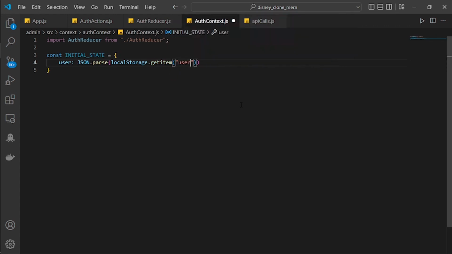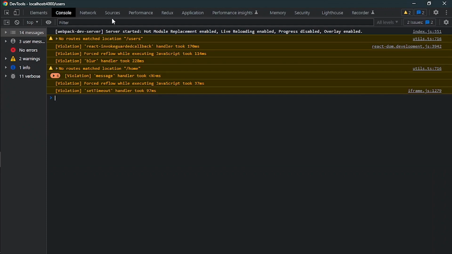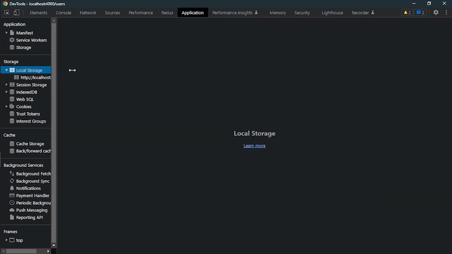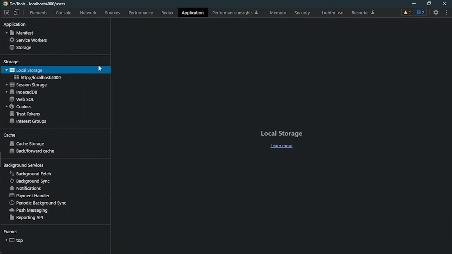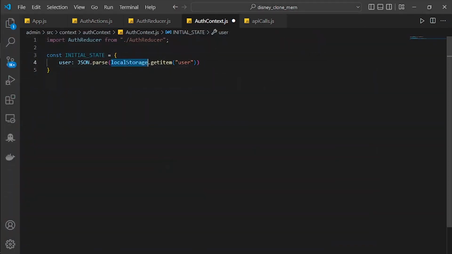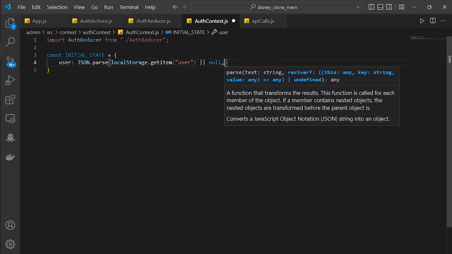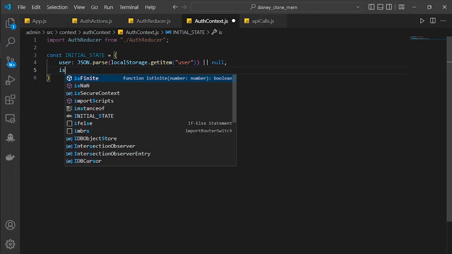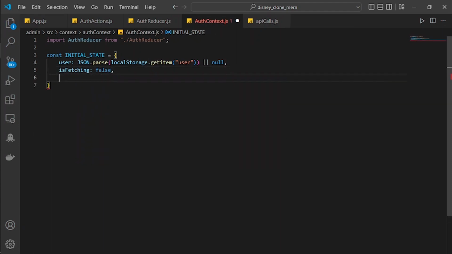So this local storage means if you go to the inspect here and then go to the application in here, you will see the local storage inside of the storage here. So that means it will get the user from the local storage, or if it's empty, it will just be null. And then here after we have the user, we'll have the isFetching equal to false for the default, and for the error it is going to be false.